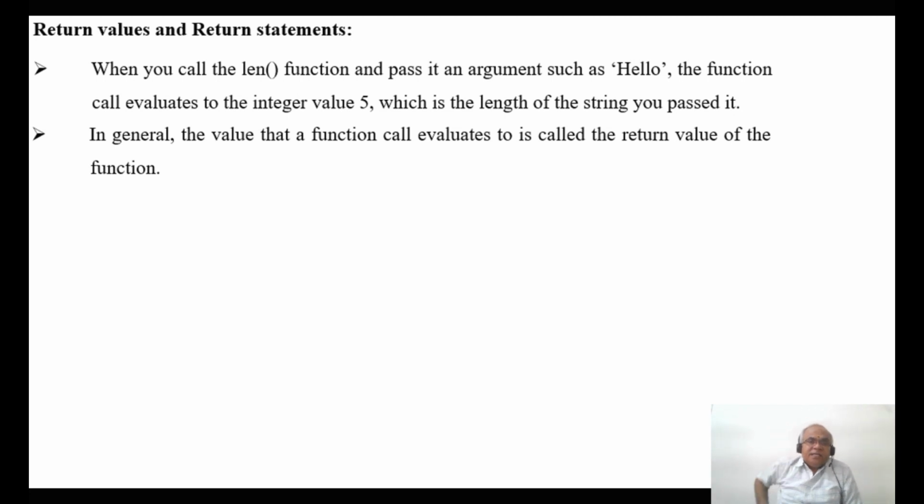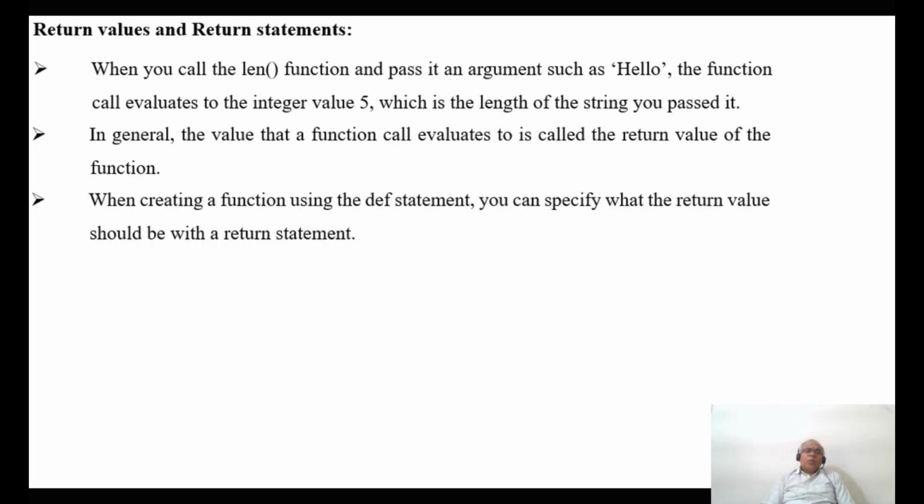That is the meaning. In general, the value that a function call evaluates to is called the return value. That means whenever you pass a string to the len function and it returns a value, the value it returns is called the return value of the function. When creating a function using the def statement, you can specify what the return value should be with a return statement.